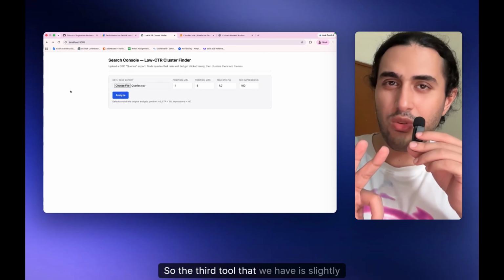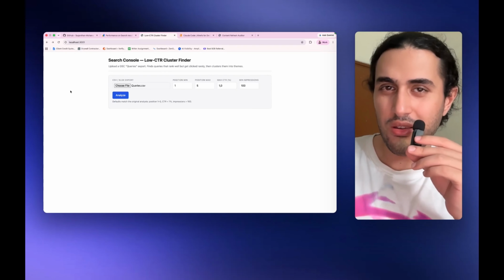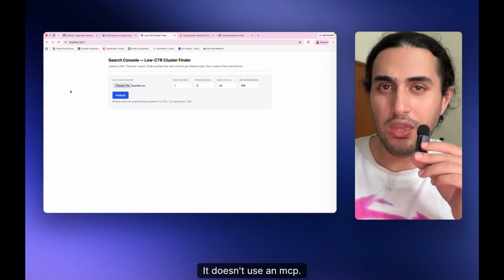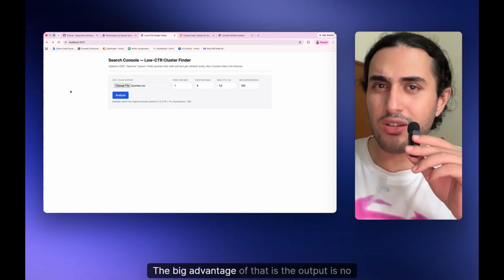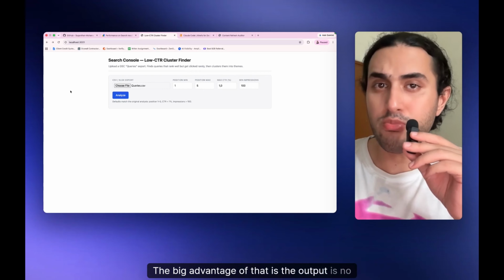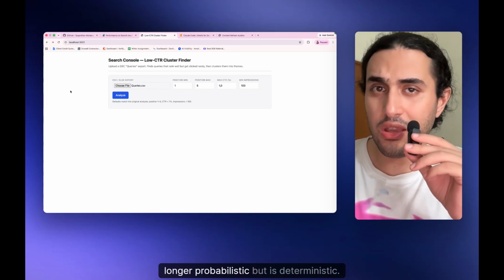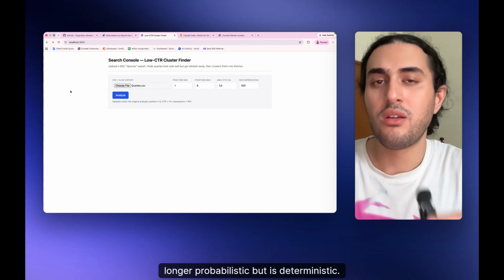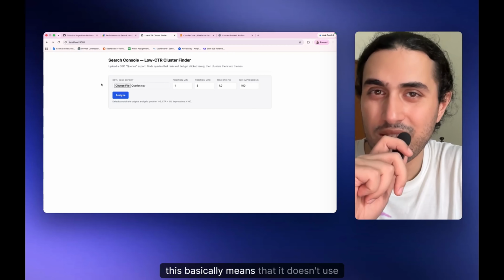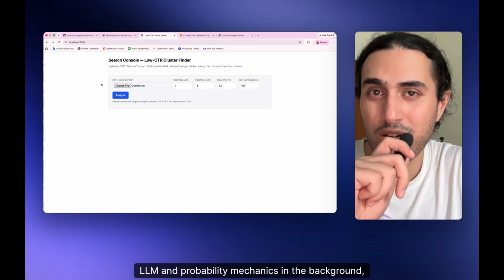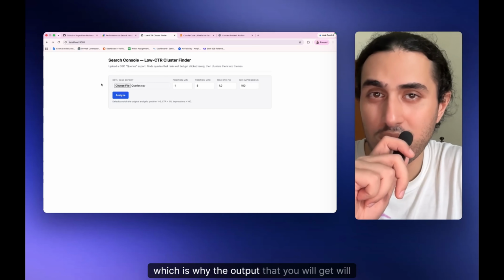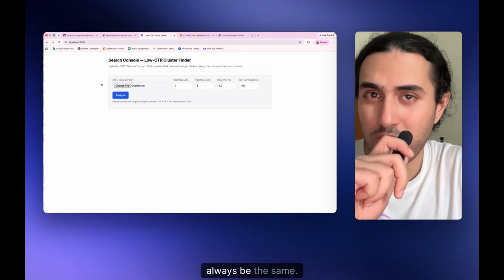So the third tool that we have is slightly different. It doesn't use an MCP. It is actually built mostly using Python. The big advantage of that is the output is no longer probabilistic but is deterministic. In short, this basically means that it doesn't use an LLM and probability mechanics in the background, which is why the output that you will get will always be the same.